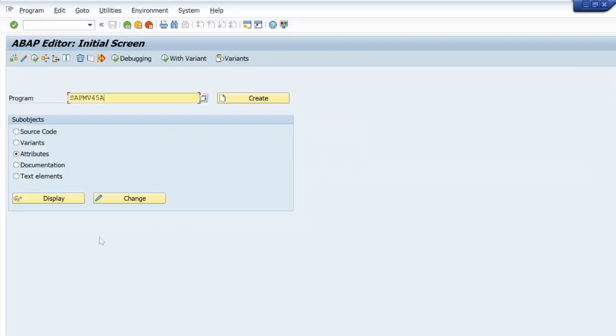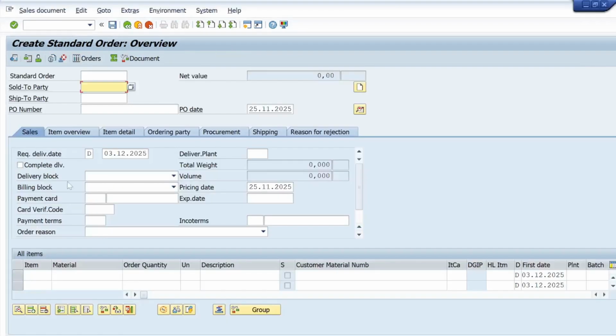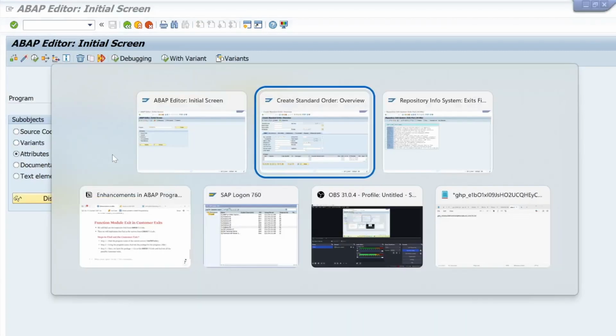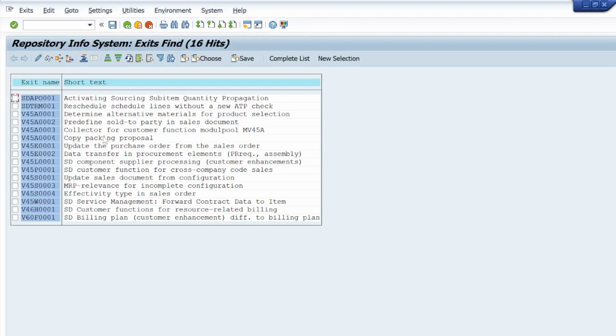So if I want to implement it, let's take a requirement. My requirement is a very normal requirement I'm taking. I want this sold-to party to be automatically filled every time we are creating a sales order. Whenever we are creating a sales order, I want this sold-to party to be automatically filled. And as you can see here in this customer exit, we have got an exit for predefined sold-to party in the sales document. We have got an option here.